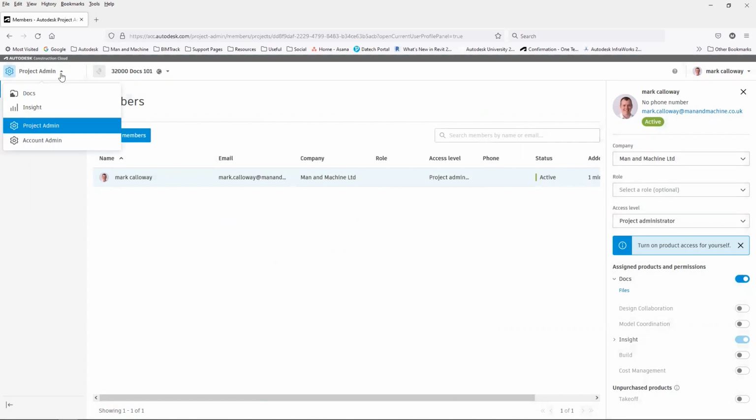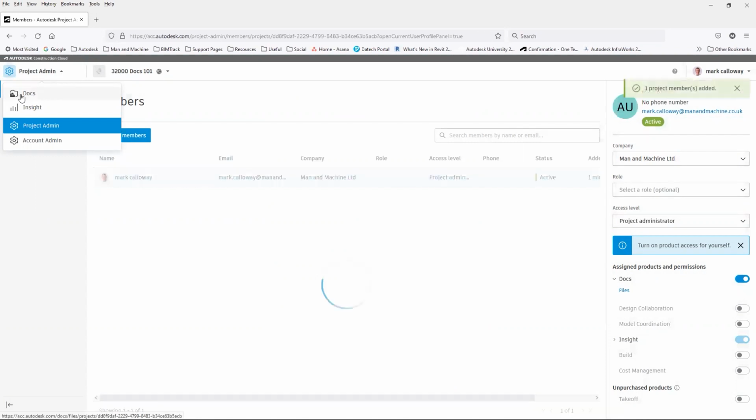If I just go back to this button in the top left-hand corner, we can see now that we've given it a few seconds, we have access to Docs on this project. So I'm going to go ahead and jump into Docs.